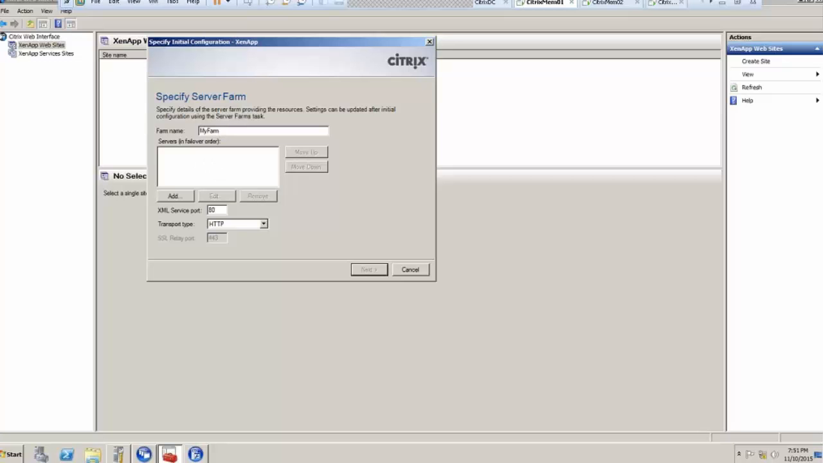So my farm here, I'm putting that, and then I'm going to add both servers here. This means those two servers will be taking part in publishing the applications. So I'm going to click add. Citrix mem01, press OK. Press add again. Citrix mem02, press OK. So we have added the two servers.